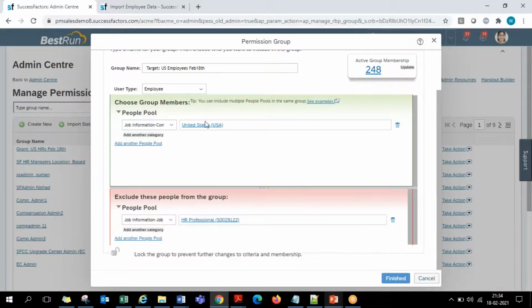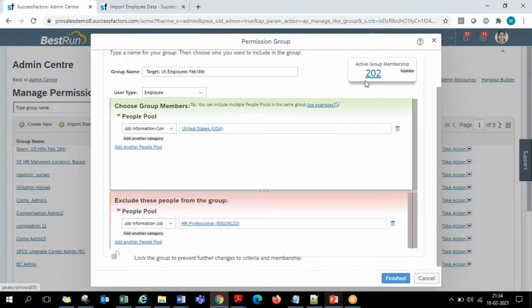So from these 248 HR professionals, if they are excluded, so 46 are the HR professionals we know. If I click on update, the system will bring it down to 202. So one group is US HRs, the other group is non-HR US employees, apart from HRs, all the other employees. So that is 201.